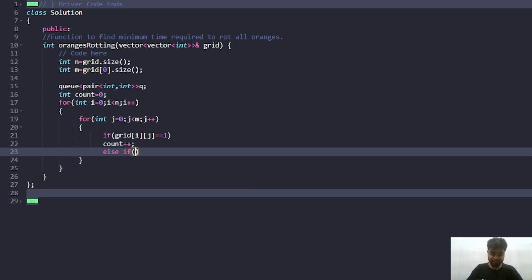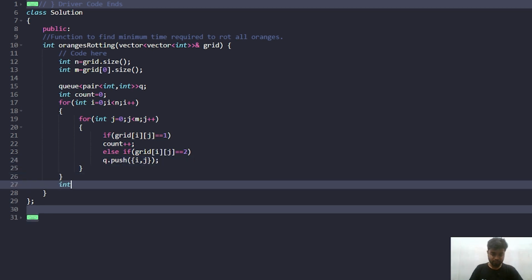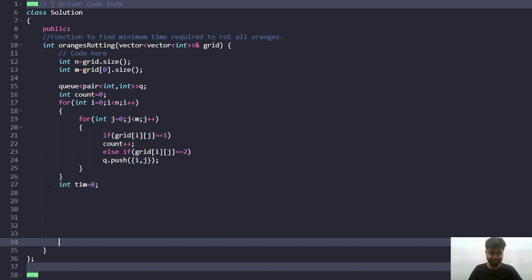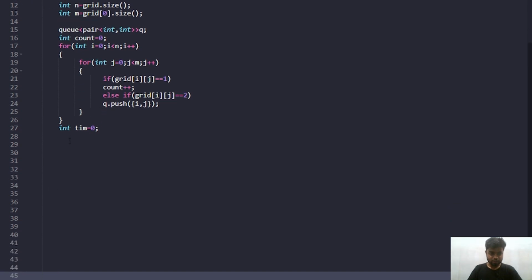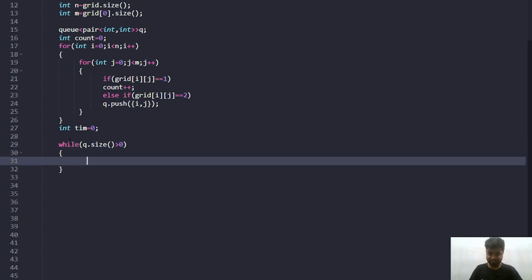Else if the current grid of i j is equal to 2, so it's rotten, then inside our queue we'll push that particular index i comma j. Now when we come out, we know the number of rotten oranges. Now we'll set our timer initially to 0. After this we'll start iterating the queue, until the queue is empty. So while the queue dot size is greater than 0, and as I said, we'll be doing a level order traversal. So first of all I'll do a time plus plus.